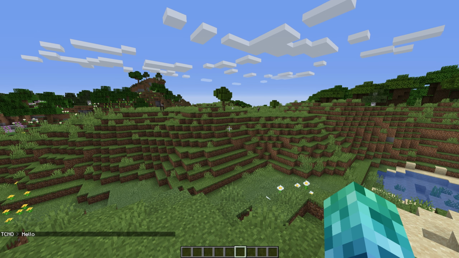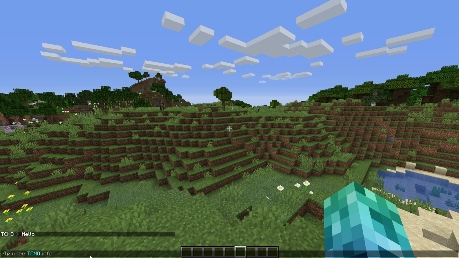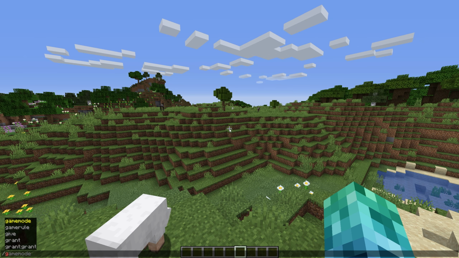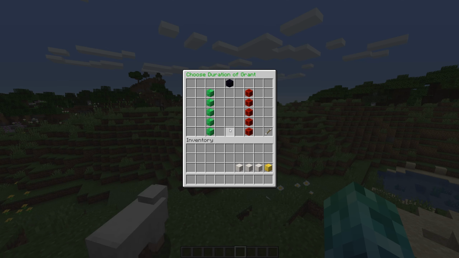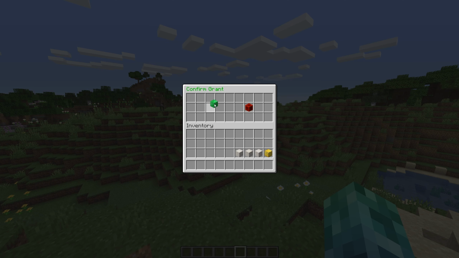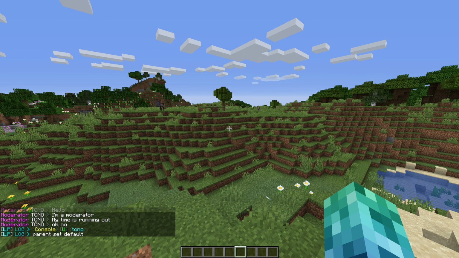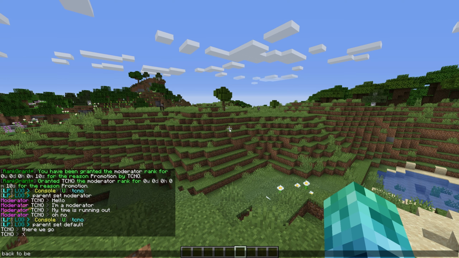I'll run the check again, and you can see exactly what ranks I have. /lp user techno info. Then I'll assign myself moderator for 10 seconds. We'll type something in chat, wait a few seconds, and we'll see that we're demoted back down to a normal user afterwards. This plugin is super simple to use, especially for your server managers.